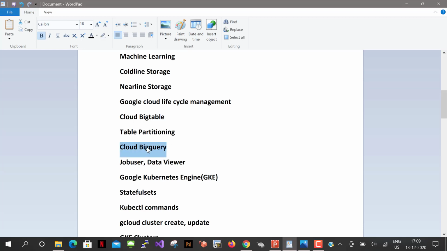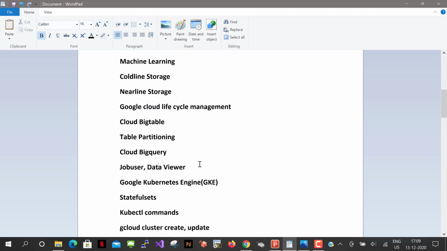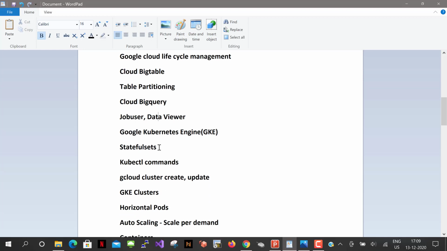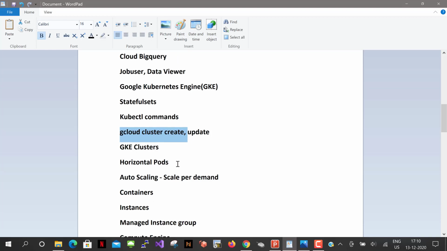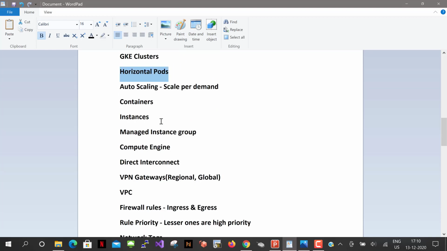And Google Cloud BigQuery, and what is a job user and data viewer role, Google Kubernetes Engine, and what are its StatefulSets, kubectl commands like set and deploy kind of commands, gcloud cluster create and update commands, GKE clusters, horizontal pods, and autoscaling, scale based on demand, and containers, instances, managed instance group, Compute Engine.